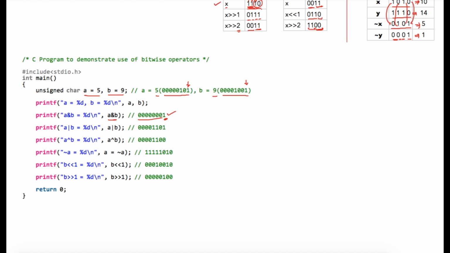Similarly, for OR operator, if we just take these first 4 bits in both the variables, both are 0000, so we are writing 0000 over here, and for the next bits it is 0101 for a and 1001 for b. So when we apply OR operator, we will have 1011, which is your second part.